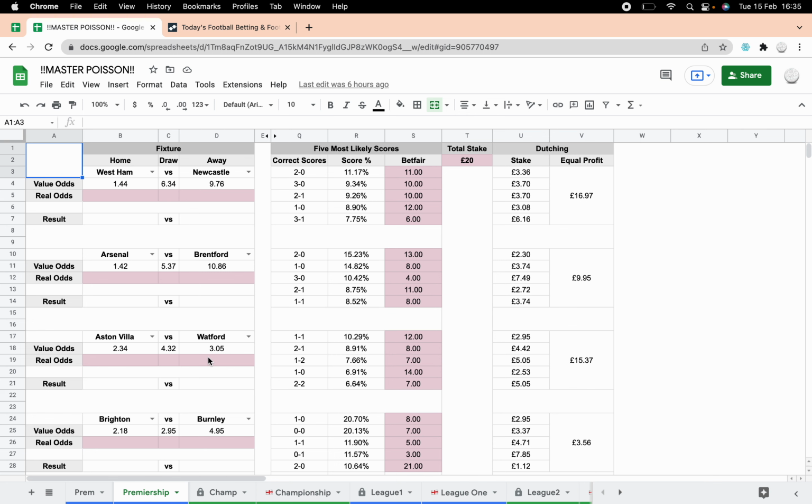So this is the bit that everyone's been asking about. So if we look at the Premiership here, I've tried to make it as user-friendly as possible. I'm using pink. Deal with it if you don't like pink. I love pink.